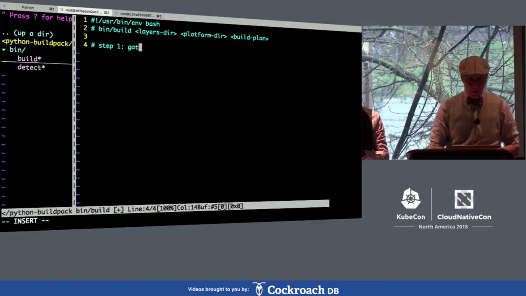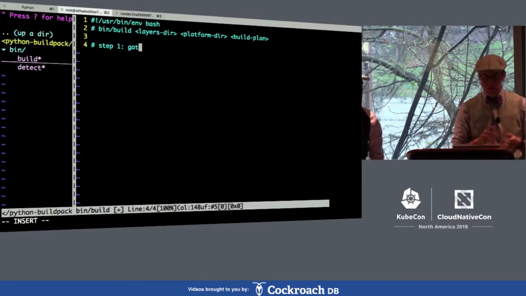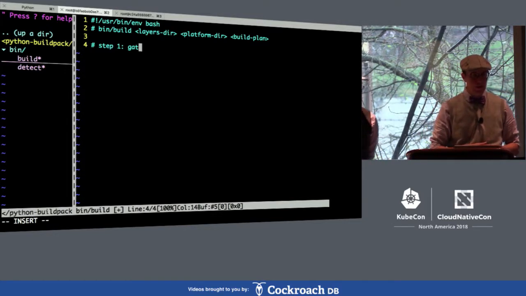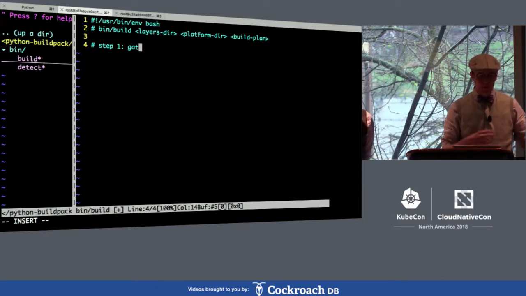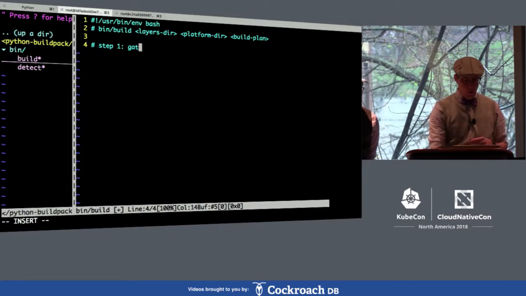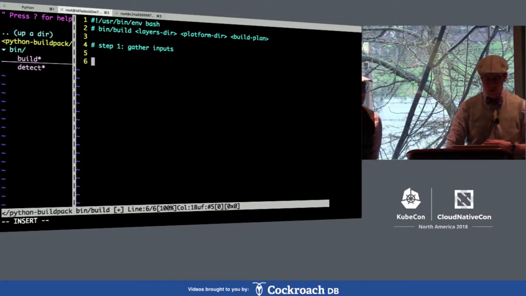Okay, so the first step, you can see I have 3 arguments here. The layers directory, those are my previous layers. It's also where I'm going to write my new layers. The platform directory and the build plan are the same as with bin detect. And then my current working directory is the application source code.